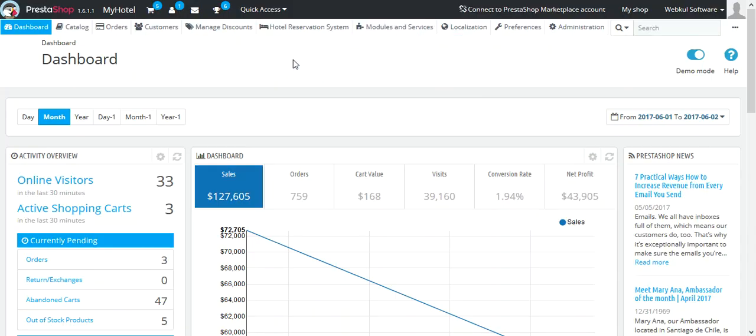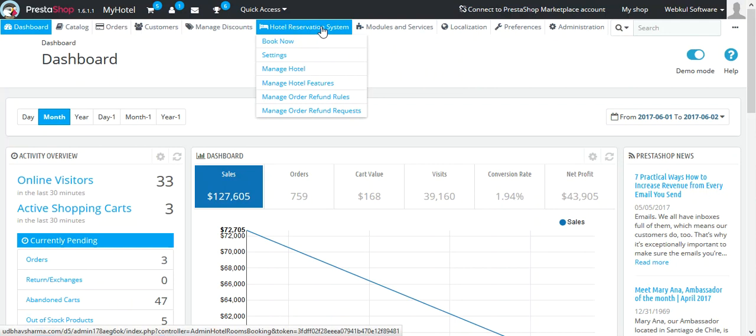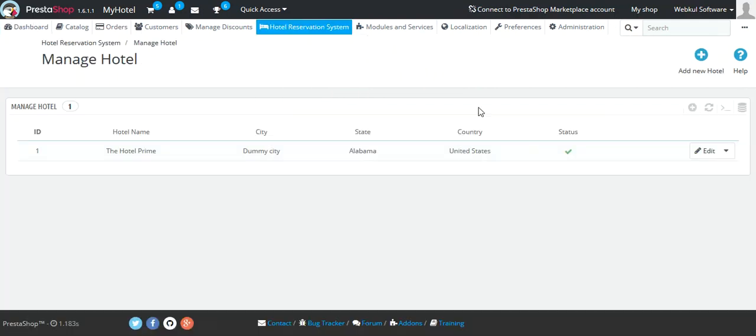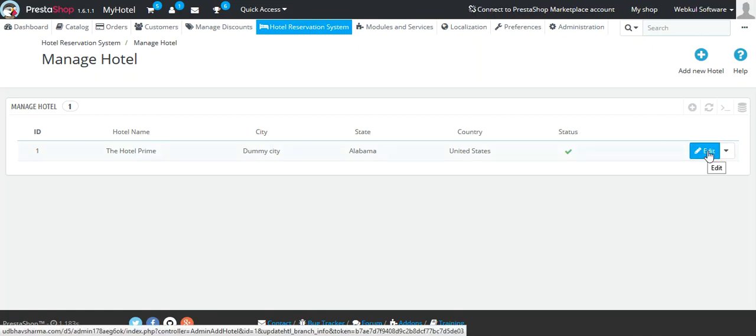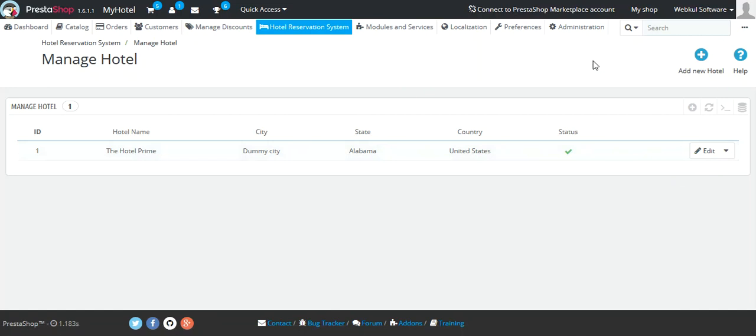So once you reach your backend, click on Hotel Reservation System and then go to Manage Hotel. On this page, you can add a new hotel and also view the list of hotels added to the Qloapps reservation system. You also have the option to edit the information added to your hotel. Now, click on Add New Hotel.